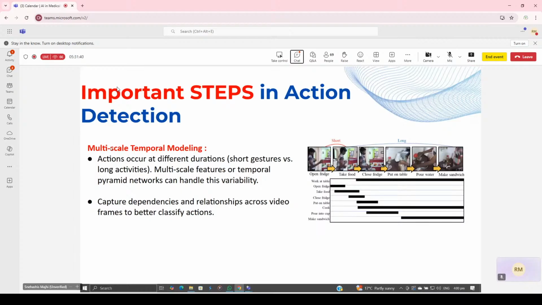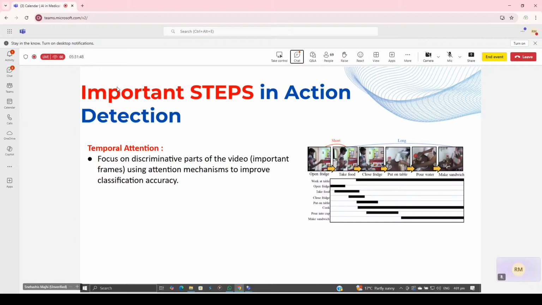So one has to do multi-scale temporal modeling, either through transformers, temporal convolution, or temporal feature pyramid networks. Then, to learn more discriminative features, one has to focus on temporal attention by applying self-attention or a transformer encoder to focus on the important frames, not considering all the frames, only the pertinent frames that have high information content, to improve the accuracy.